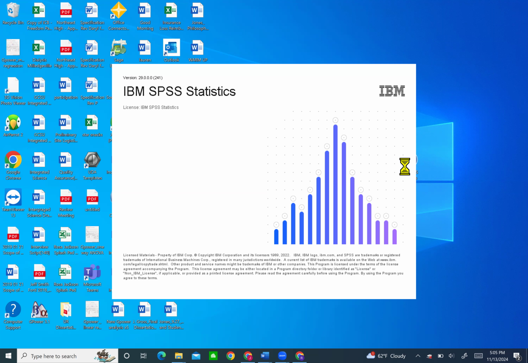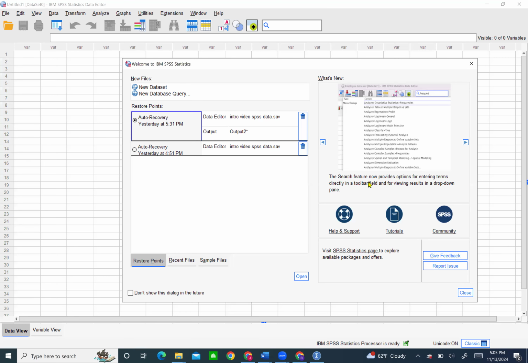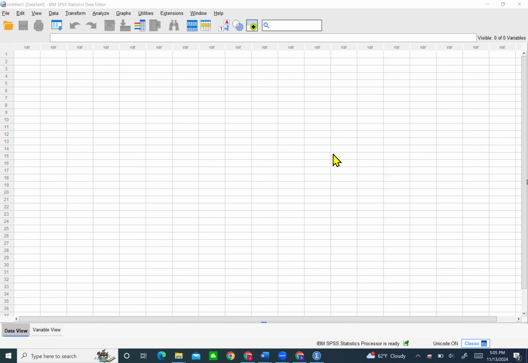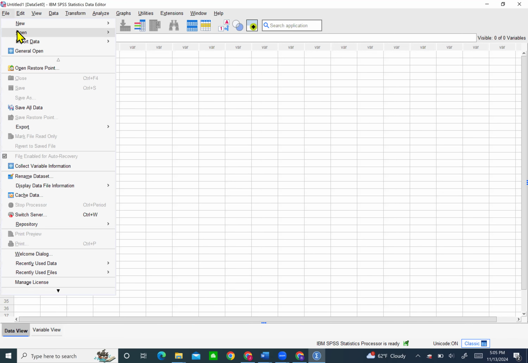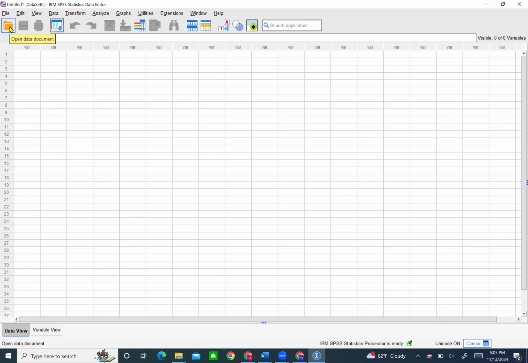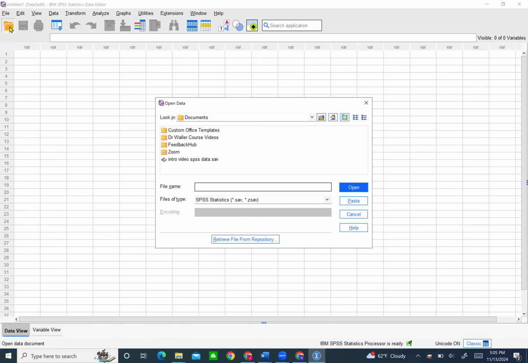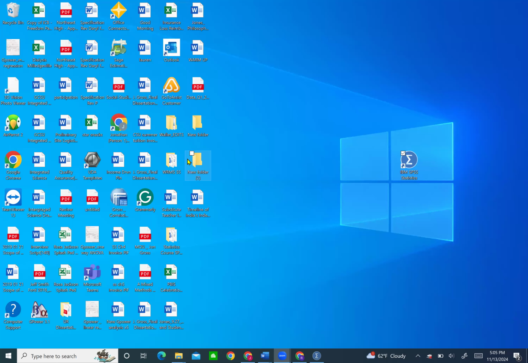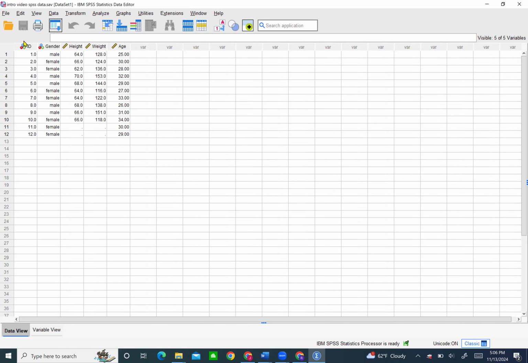I'm going to go ahead and open up SPSS on my desktop. When that splash pad appears, I'm going to close it. We've previously saved a data set that we've been working with in this video series, and so I'm going to open that data set. I can go to File, Open Data, or I can click the easier Open Data tab. In Documents, I have saved the intro video SPSS data. So I'm going to go ahead and open that data set, and I can see the data set that we've been working with.